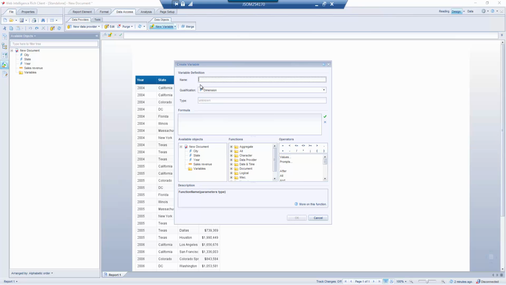And one of the best practices that I've always used is whenever you name the variable, I start with v underscore. You don't necessarily have to. I have this habit, so I'm going to create it as city state. And then it asks for whether it's a dimension or a measure. I will leave it at the default because it's going to be a dimension. And then I have a bunch of functions available that I can use.